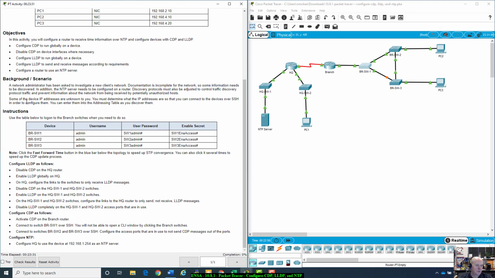Alright, and also, instructions. Use the table below to log on to the branch switches when you need to do so. Now these look like you're in the privileged exec command line, but those are actually the passwords. This is the user password to log on with SSH. There's your username, and then this is the privileged exec mode password. It looks like a terminal window. So you have to use that.